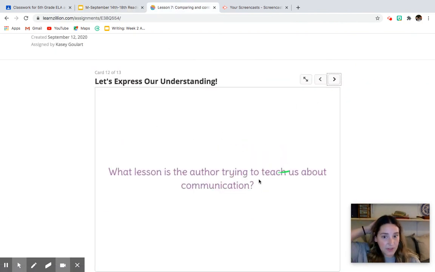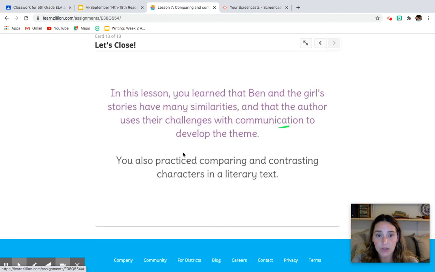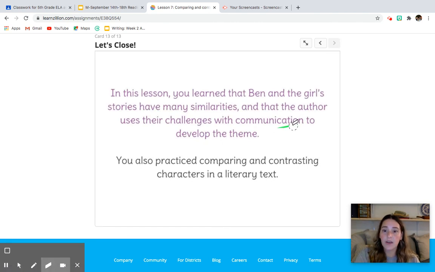All right, let's express our understanding. What lesson is the author trying to teach us about communication? Answer it how you need to. And then in the very last slide, it always tells us what we did on the previous slide, meaning it just summarizes what we did. In this lesson, you learned that Ben and the girl's story have many similarities, and the author uses their challenges with communication to develop the theme. You also practiced comparing and contrasting characters in literary text. It just reviews what you just did, okay?